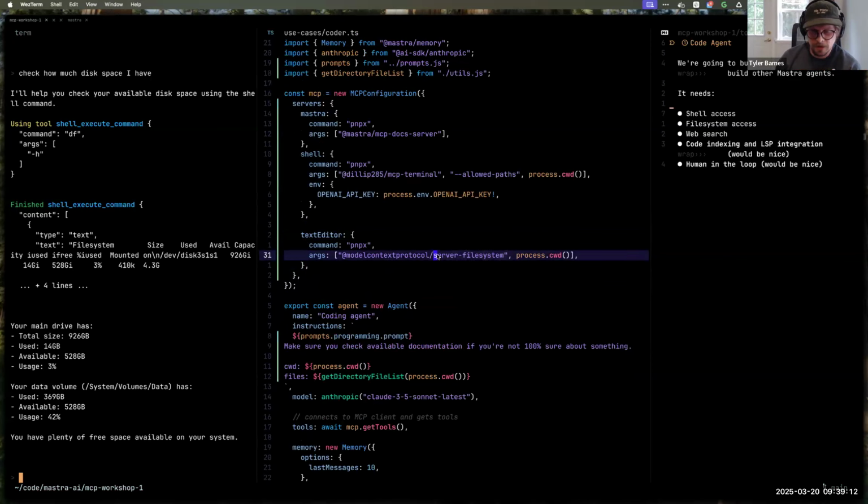Their one actually works pretty good. I tried a couple different ones. All of them work decently well, but I ran into some bugs. This one I have not seen any bugs, which is really nice. But similar to the shell MCP, we're going to just tell it that it can read and write files in the current working directory.